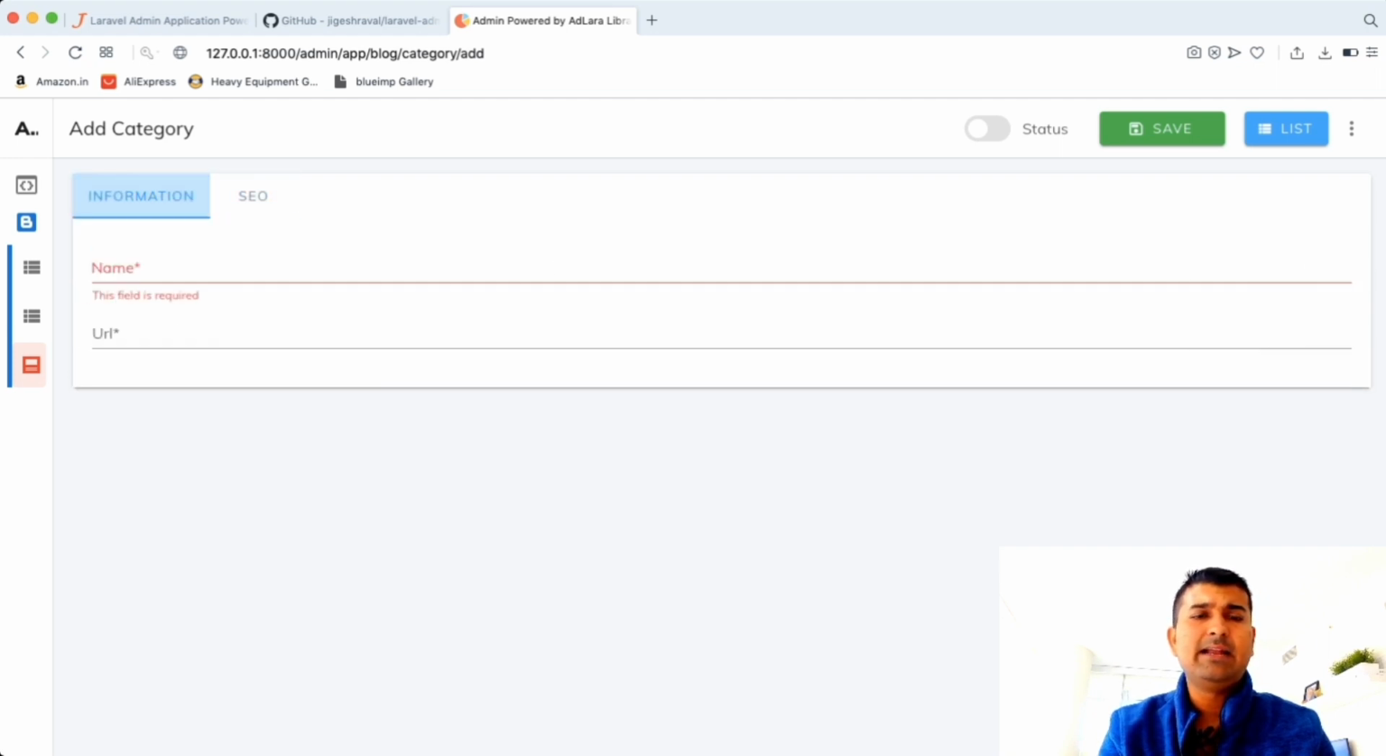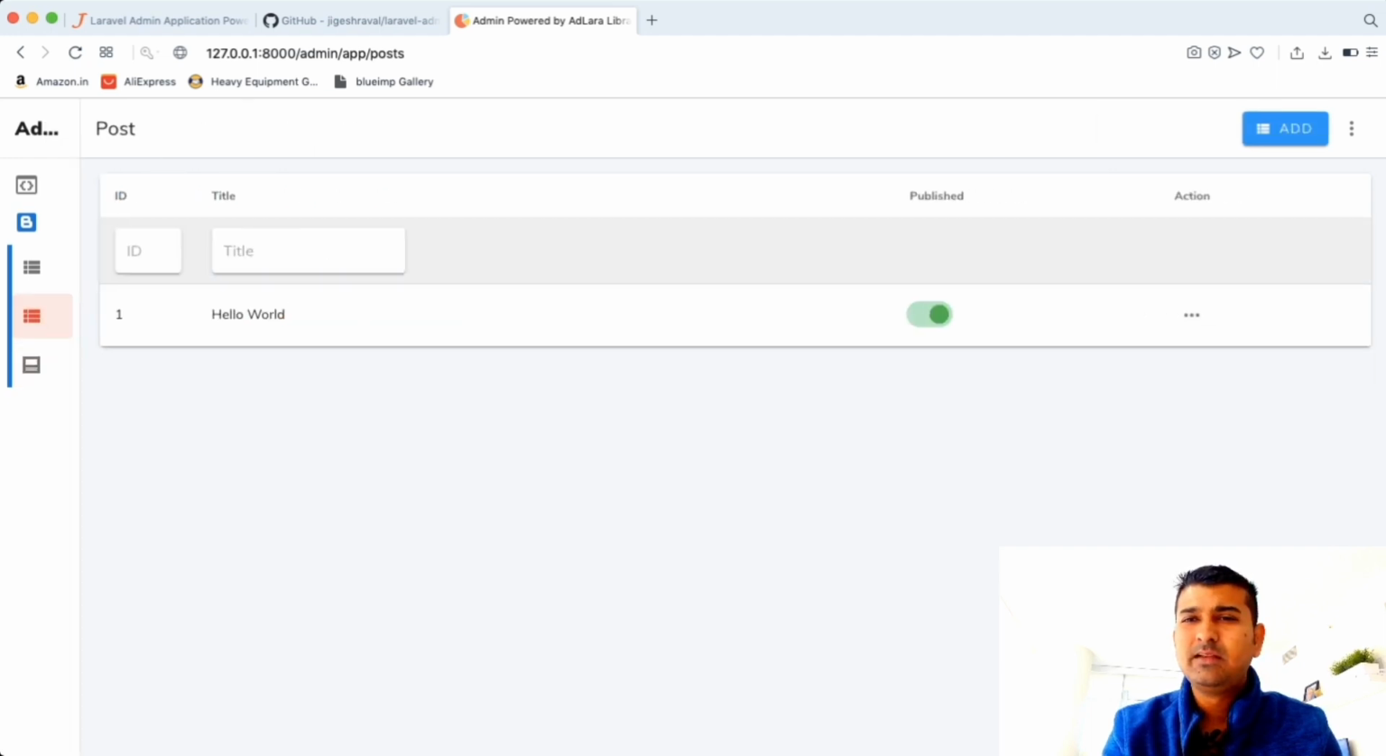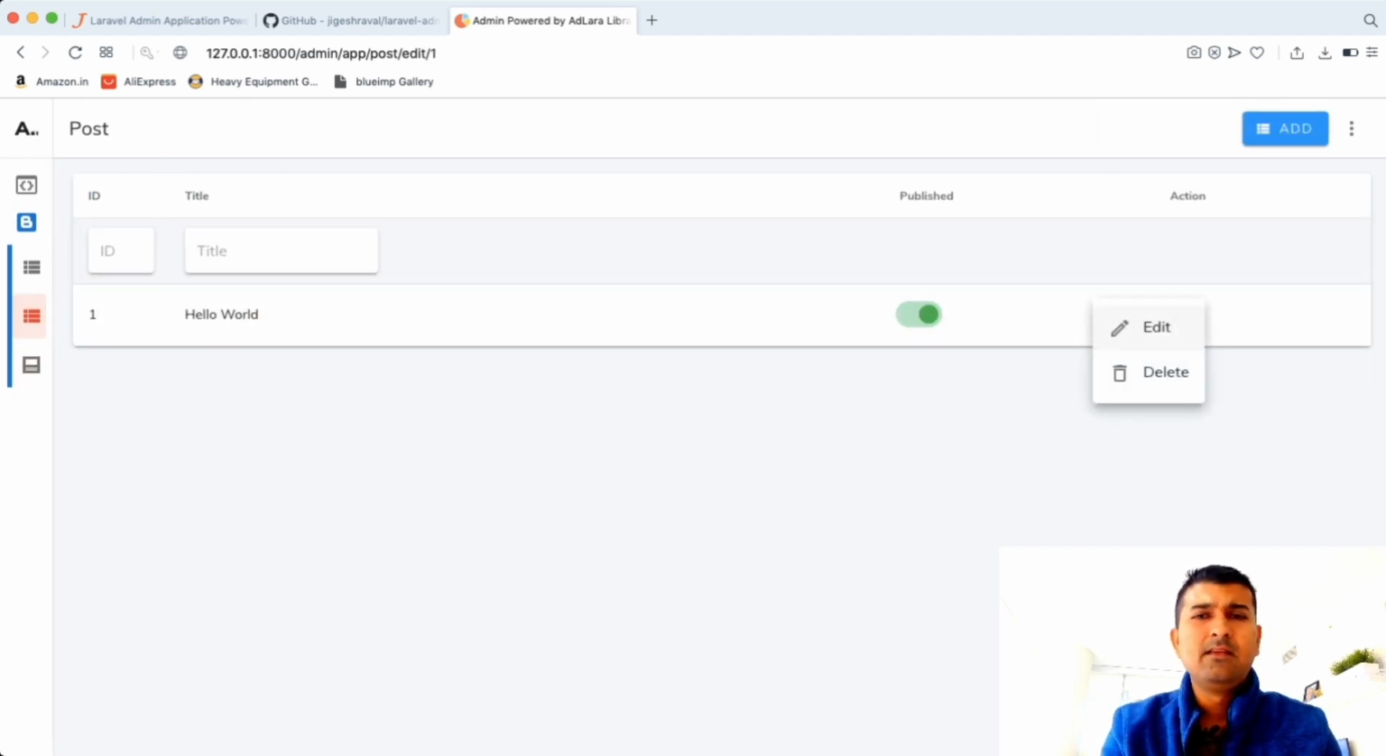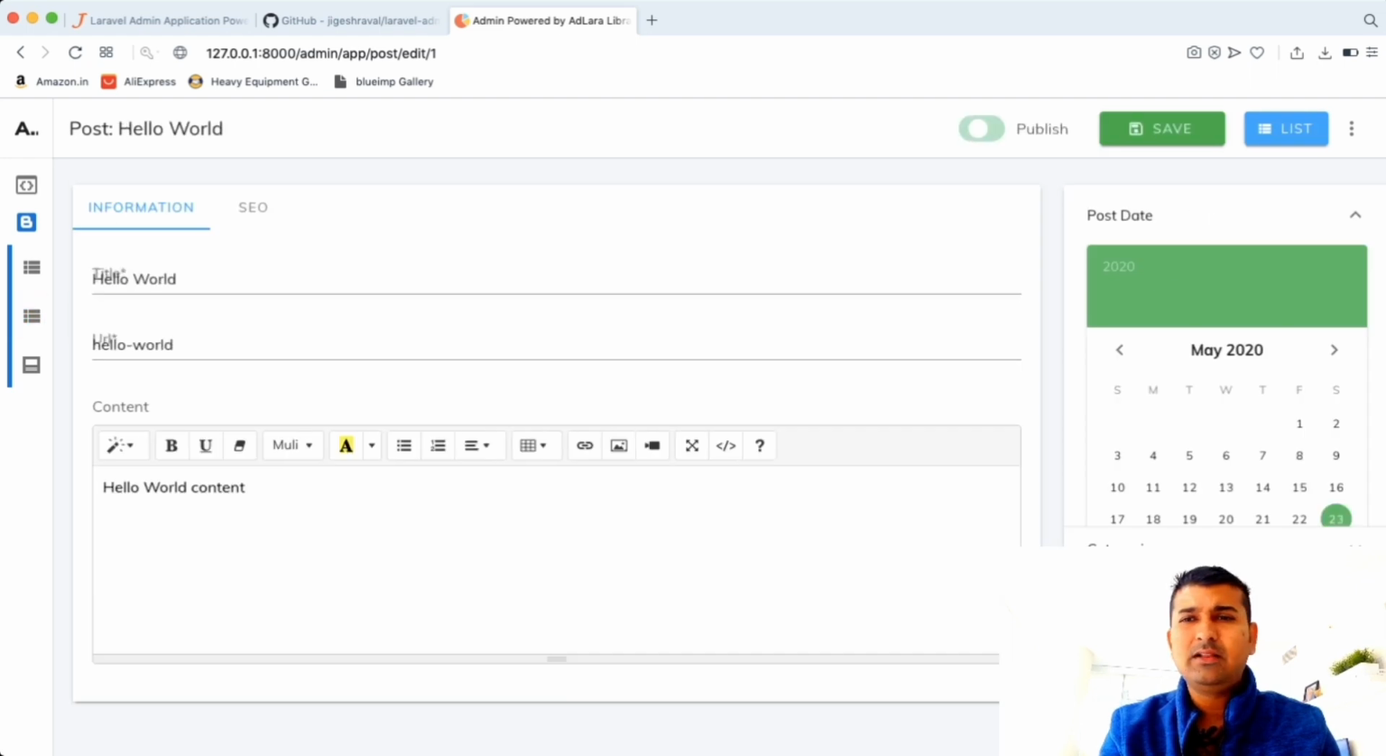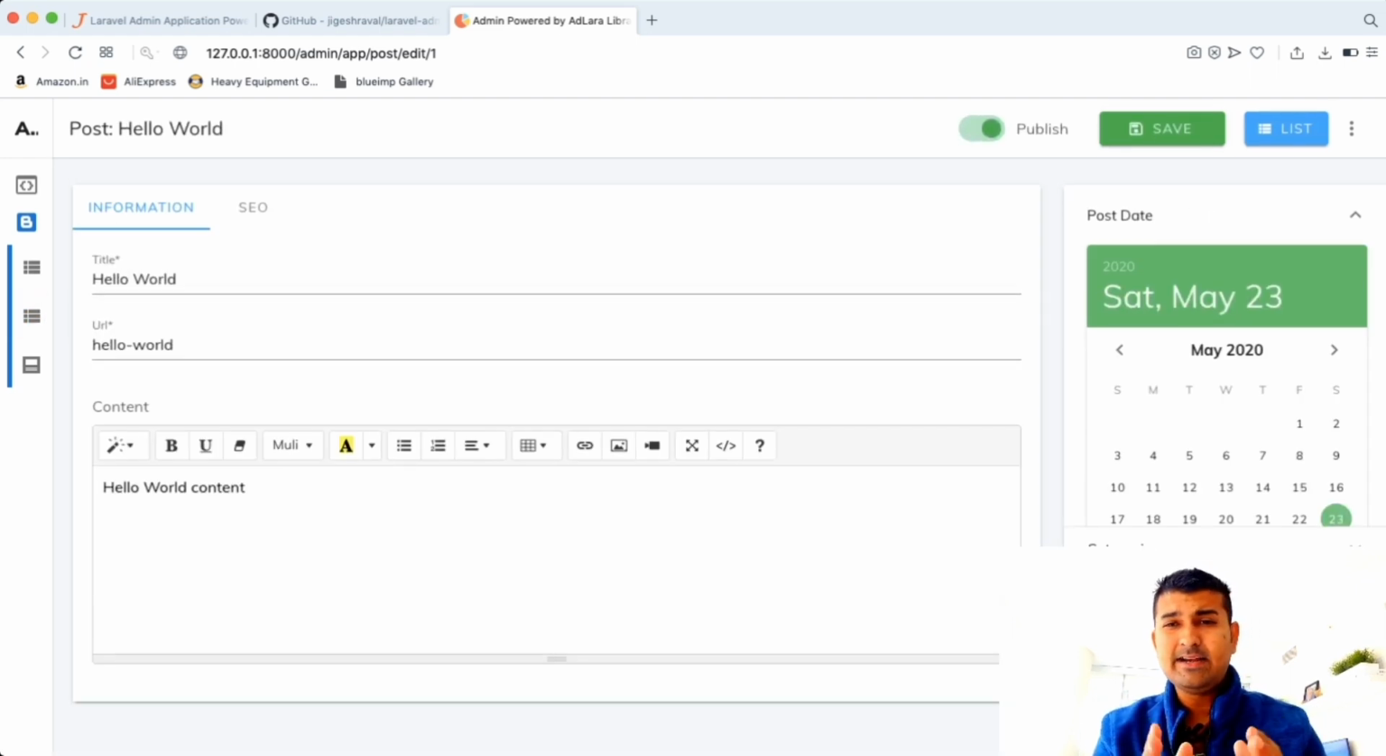SEO and category information in this particular tab, and then you can go to post and see how the post screen is going to look. So you can see the basic content editor. This content editor is basically from Summernote, and this is really amazing.